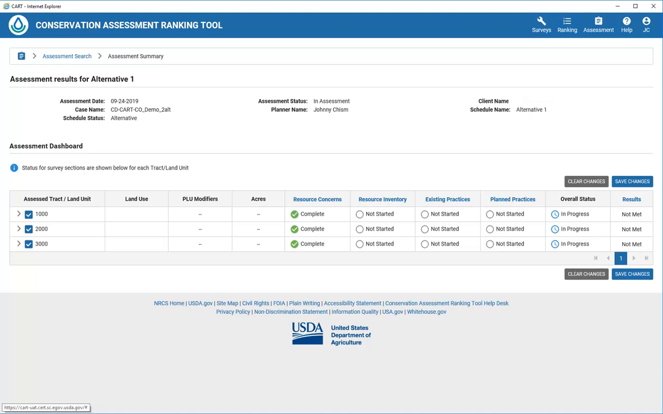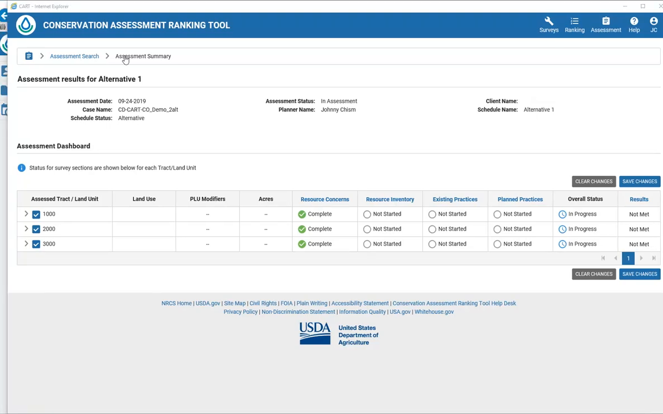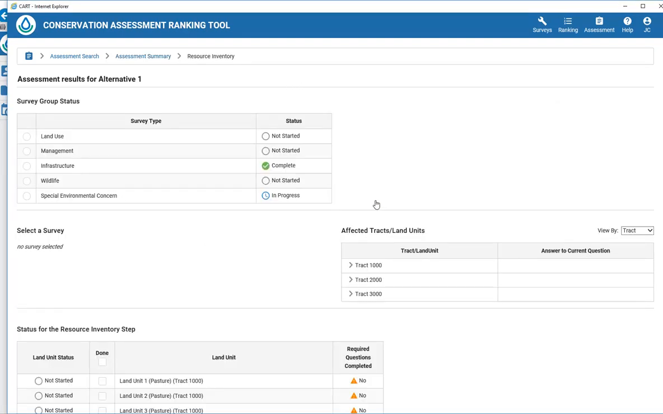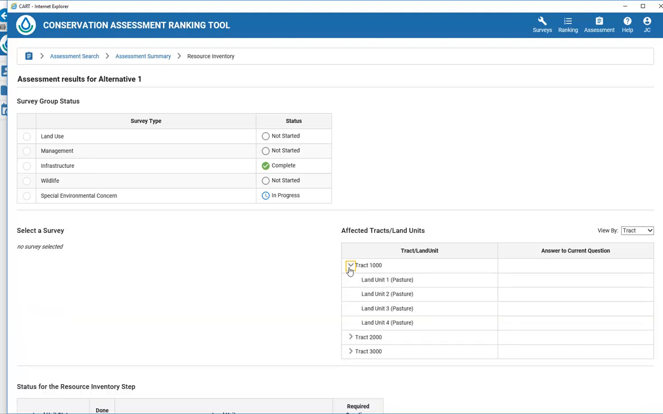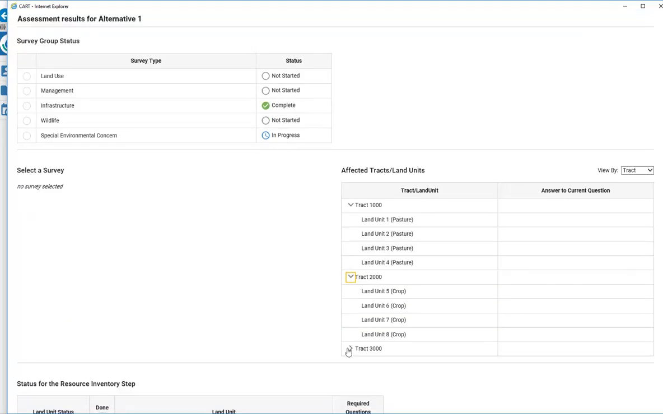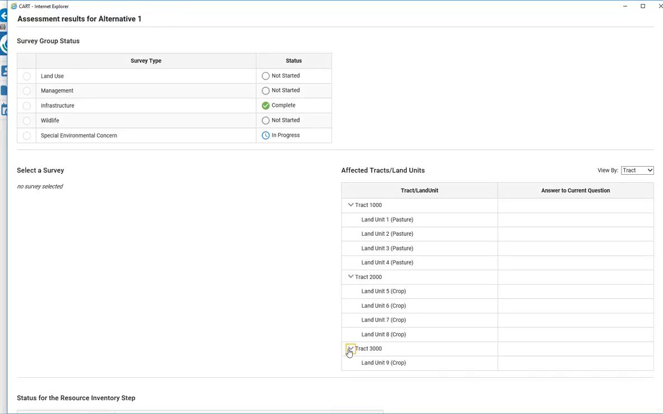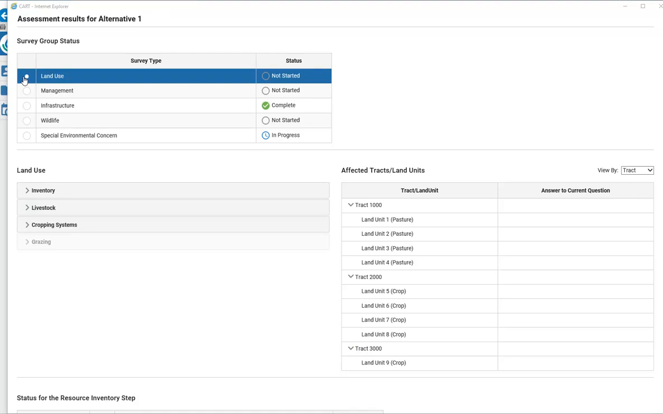From the assessment summary page, select Resource Inventory. Under the Affected Tracts and Land Units table, select each tract to expand the land units tree. Note that this table can be viewed by tract or land use type. Under Survey Type, select the circle next to Land Use to load the survey. The land use survey and questions will appear below.